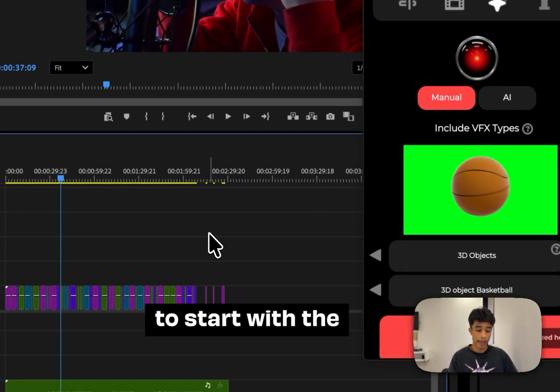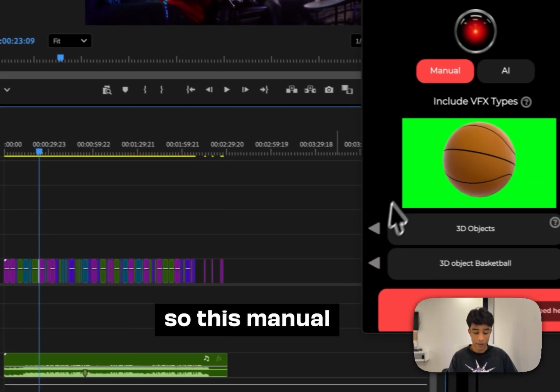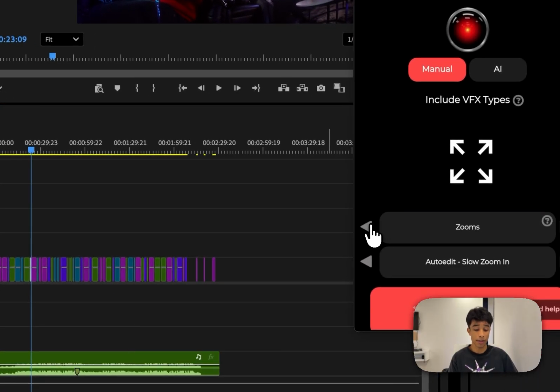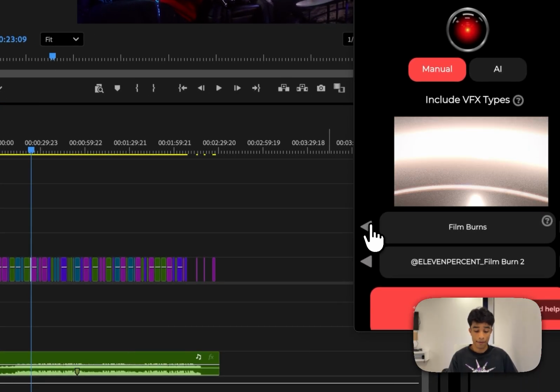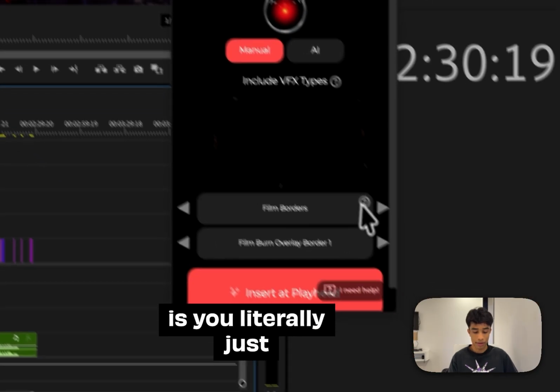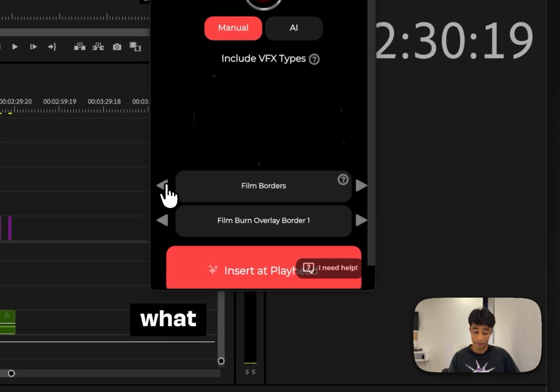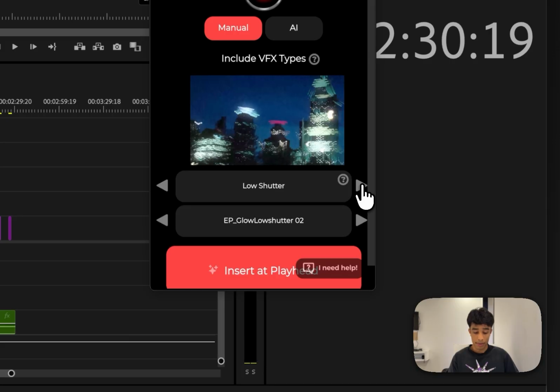First up, we're going to start with the manual visual effects tab. So this manual visual effects tab, especially in this new V3 AutoEdit, has a couple new features and effect types. The way it works is you literally just go ahead and click throughout the previews of what effects types you want. So you can see some of these previews.